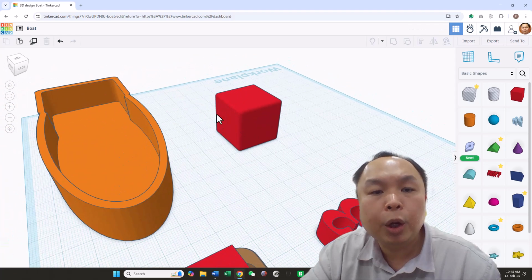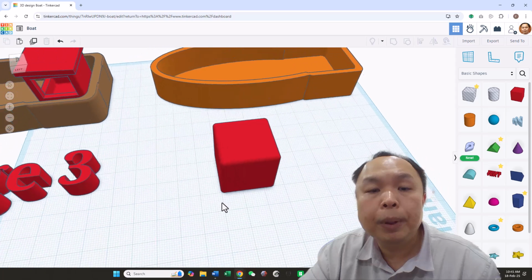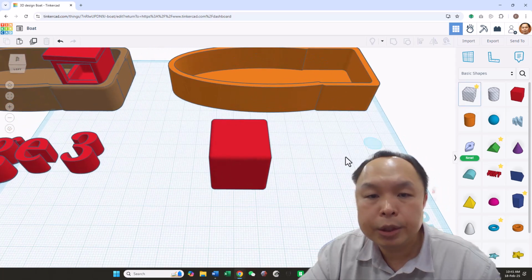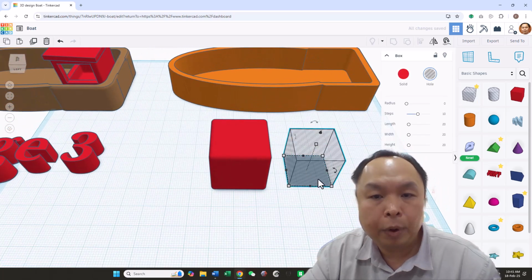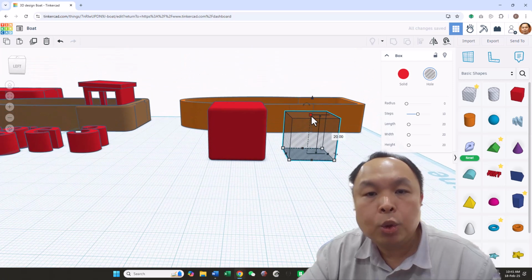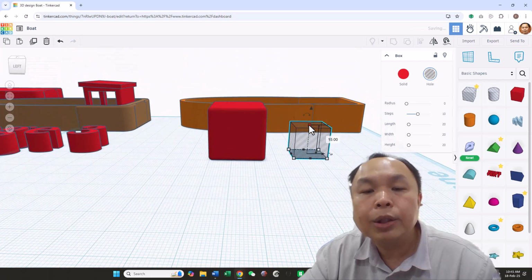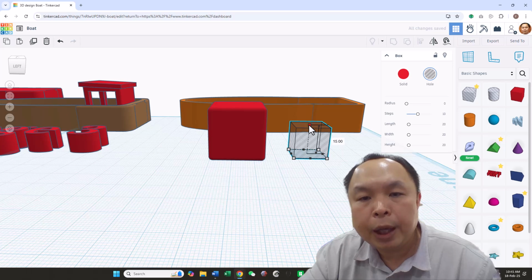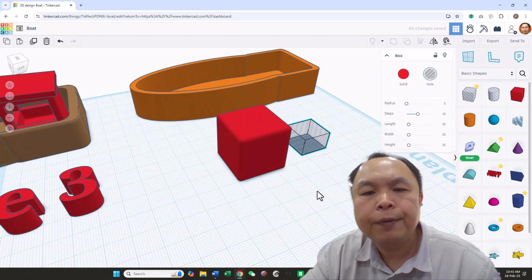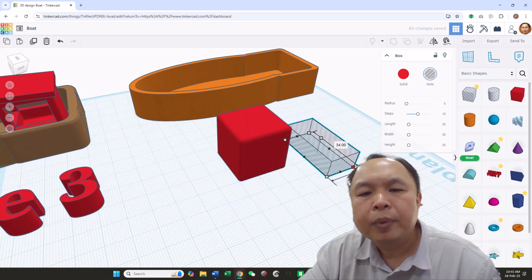We need to dig holes in this. We need to open 3 holes. How do you open 3 holes in here? Use this hollow square. We know this is 20, but 20 is still too much. You can hold down the shift key, cut down to somewhere around 10. Height is around 10, then the rest is 15. Just a guideline.